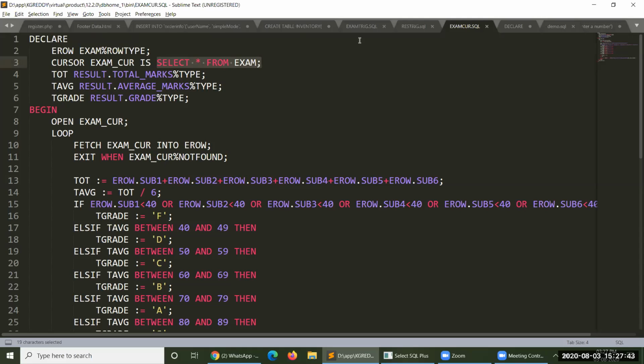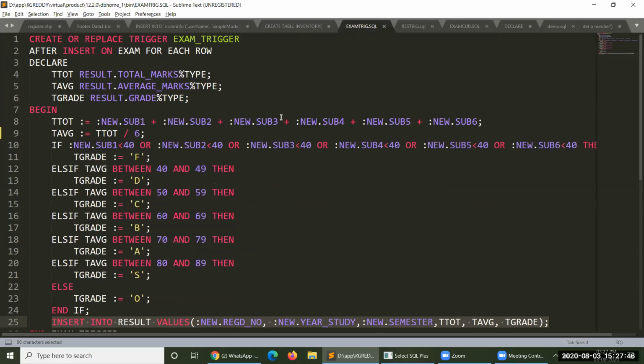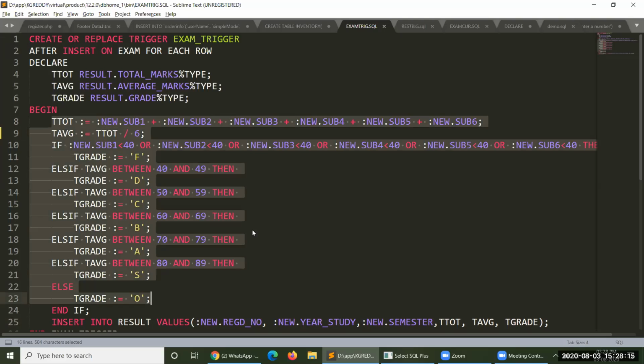But as far as the trigger is concerned, you are not fetching any data from the table. What you are trying to do here is, as and when any DML operation happens, insertion, deletion or updation, on any table, the trigger will capture the data and evaluate what you wrote over there. That is the specialty of the trigger.